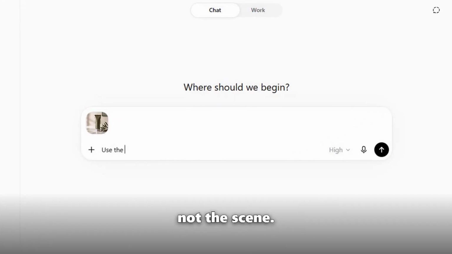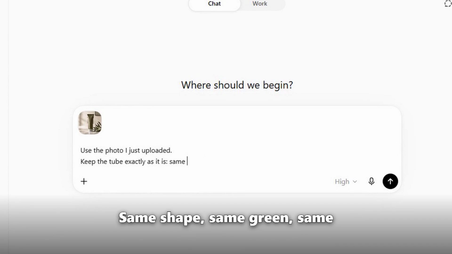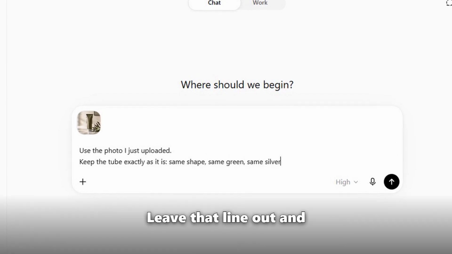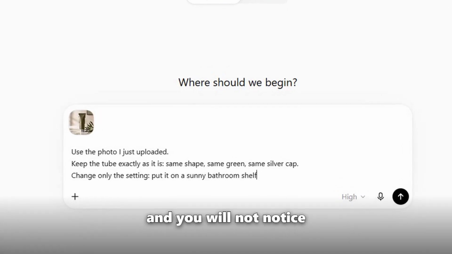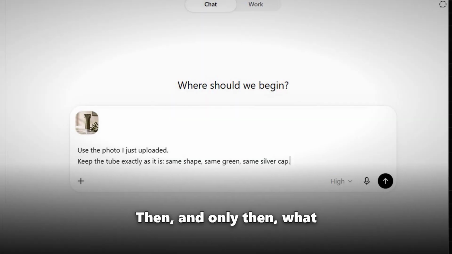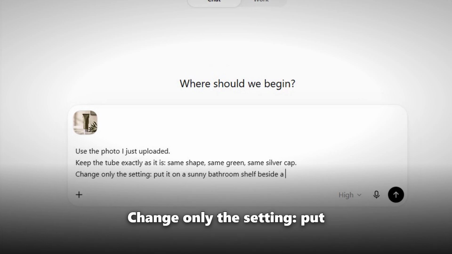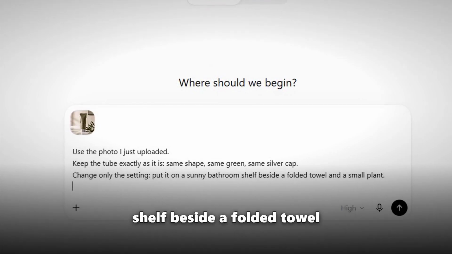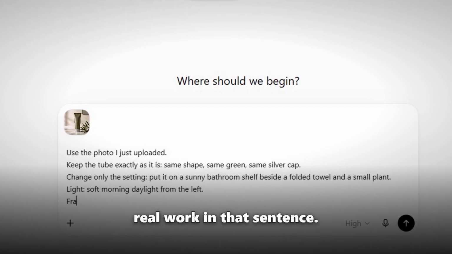So the first line is not the scene. It is, keep the tube exactly as it is. Same shape, same green, same silver cap. Leave that line out and it quietly redesigns your product. And you will not notice until a customer does. Then, and only then, what changes? Change only the setting. Put it on a sunny bathroom shelf beside a folded towel and a small plant. The word only is doing real work in that sentence.